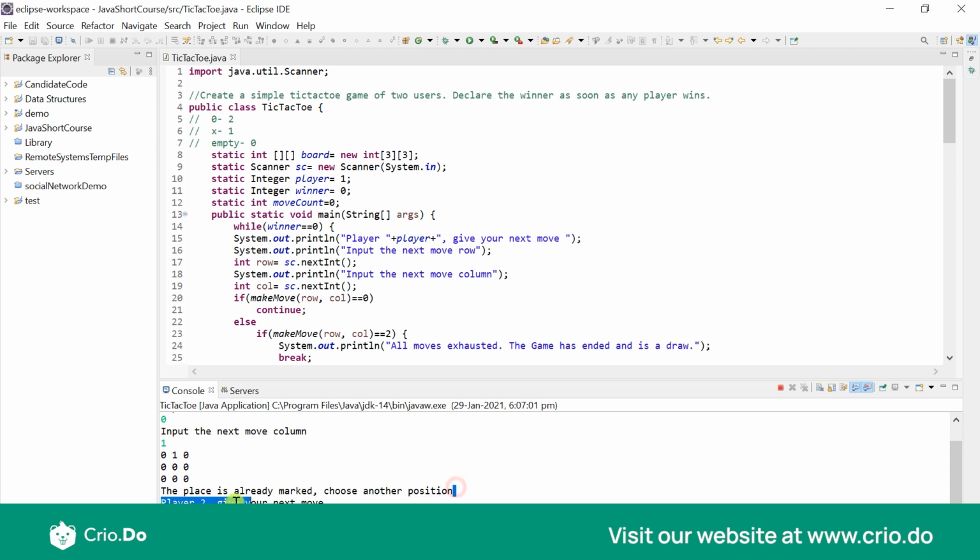So now as you can see, there is some issue. The place is already marked, it says, and it is asking for the player 2. So there is one issue which I see over here. Let's see how we are going to tackle this later on. But now I am going to put my next move by player 2, which is going to be 0 0, and then again it gives this message. That means that there is some issue with our code. There may be something we did which actually caused the issue.